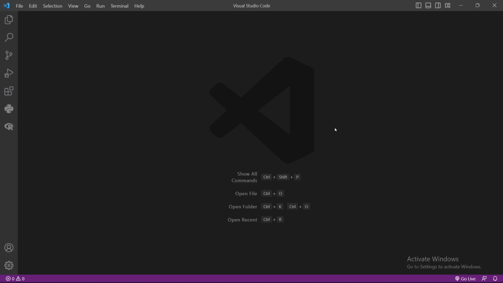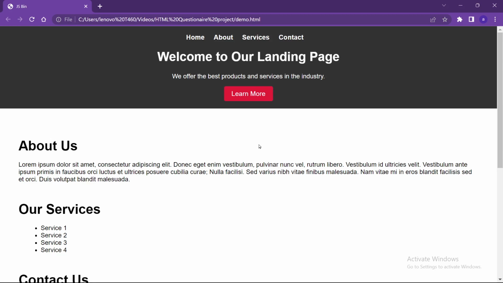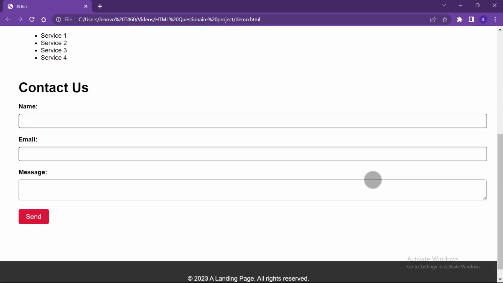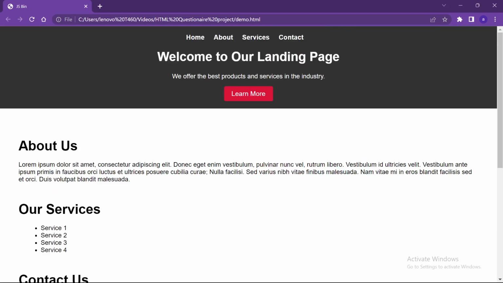Here in this video we're going to create an HTML project, and it will be a landing page. So we're going to create a simple landing page. As you can see, this one will look like this, and you can see here we use many HTML elements, including forms, including navigations, including many more HTML elements.